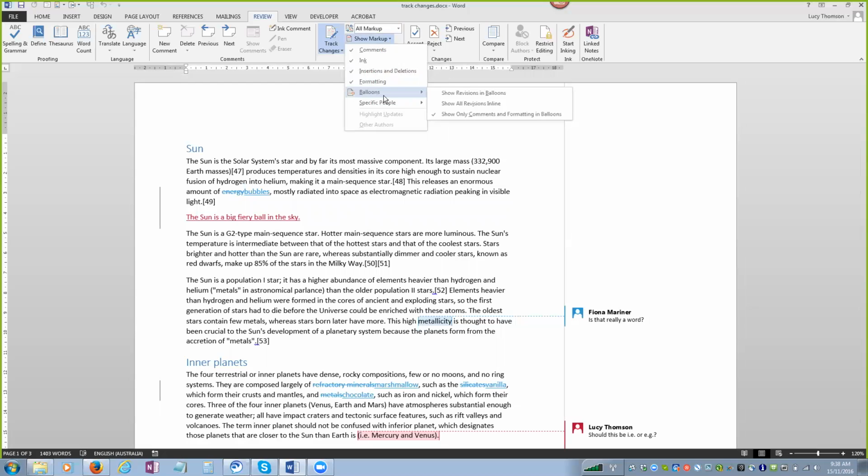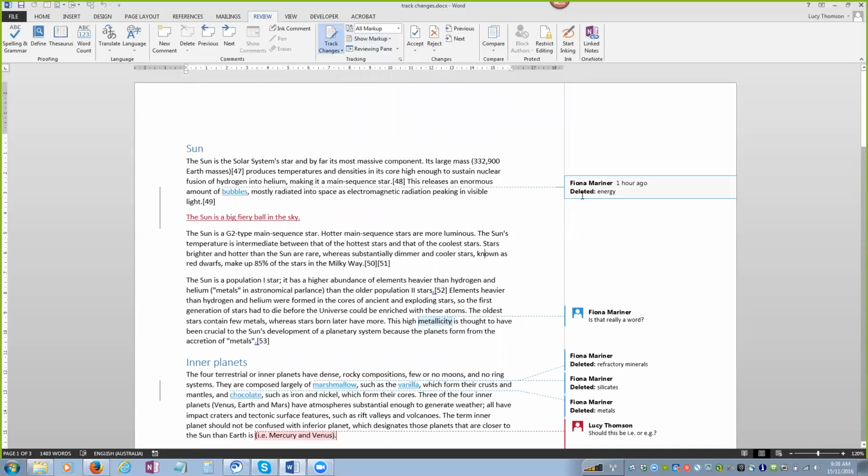What I can also do here is show revisions in balloons, show all revisions in line, or show only comments and formatting in balloons. Okay, so if I show all revisions, you'll see here it's just a different way of looking at it. Okay.